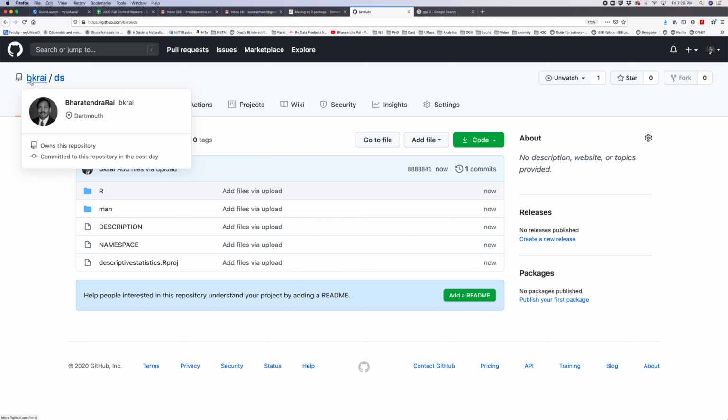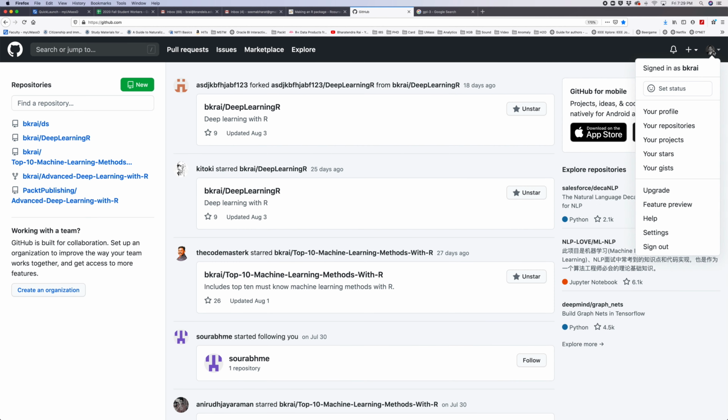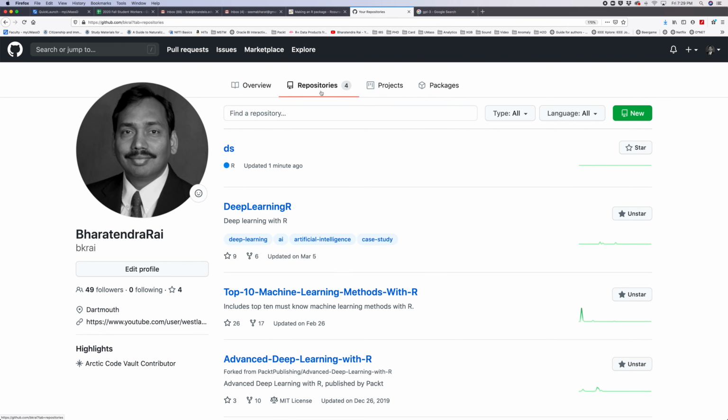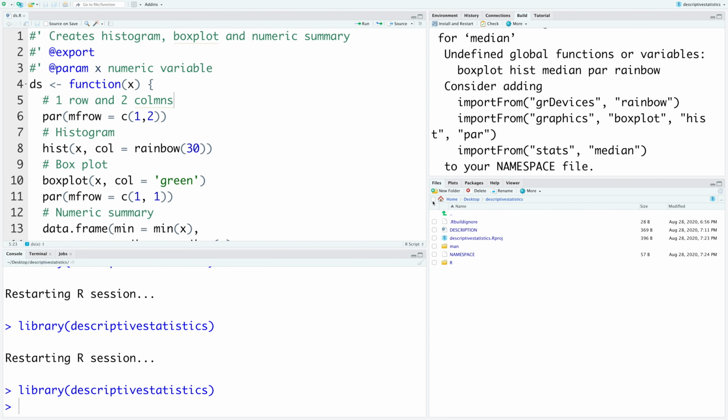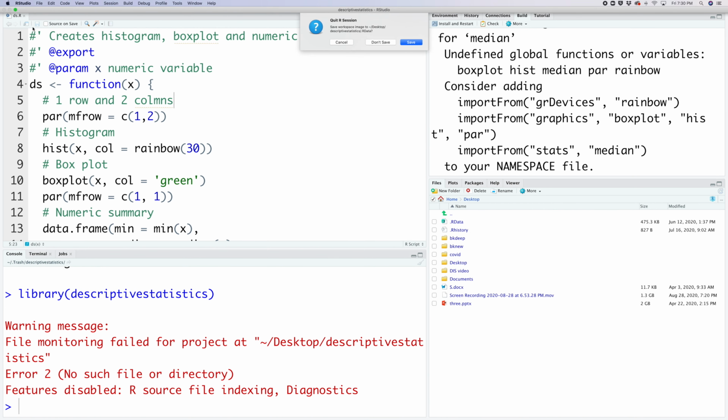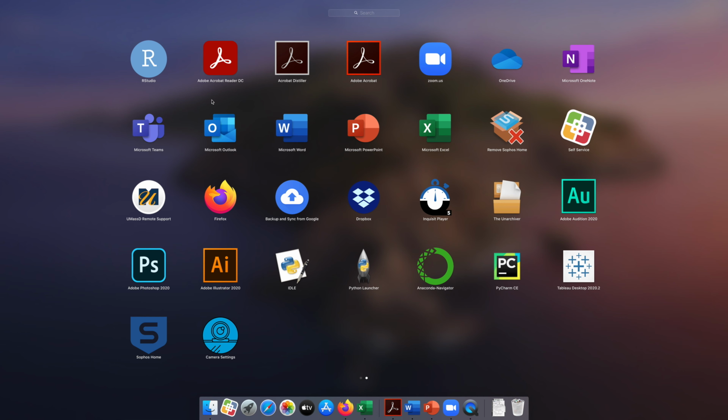So my GitHub account name is BK Rai, and then within that this repository is DS. If I go to repositories in my account, I see that DS is somewhere here, which was updated just 1 minute ago. Now I'm going to get rid of all these folders that we have, and we close everything, don't save, and restart RStudio again.